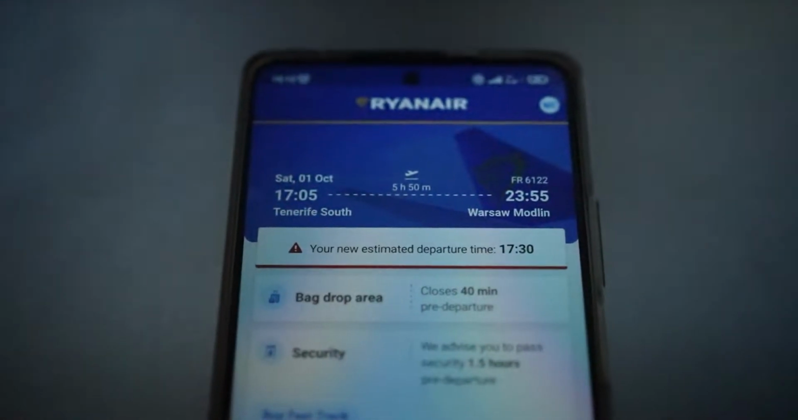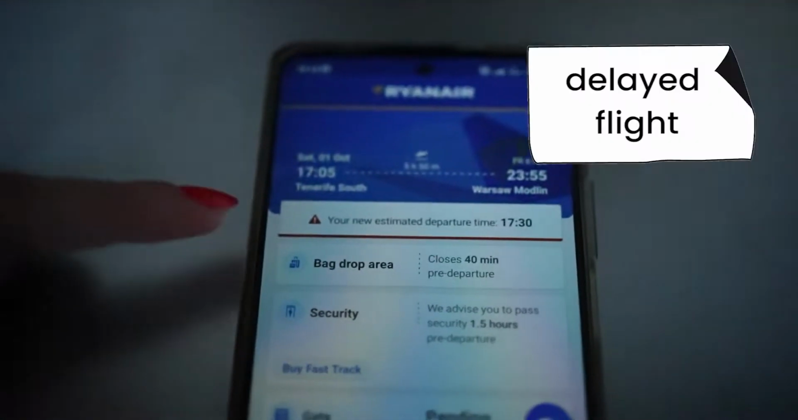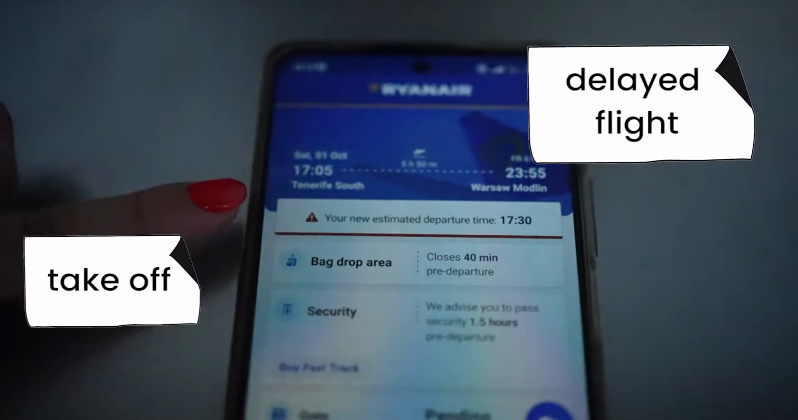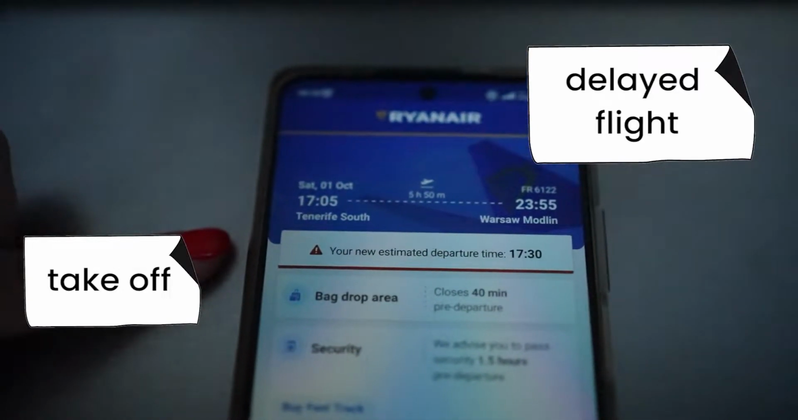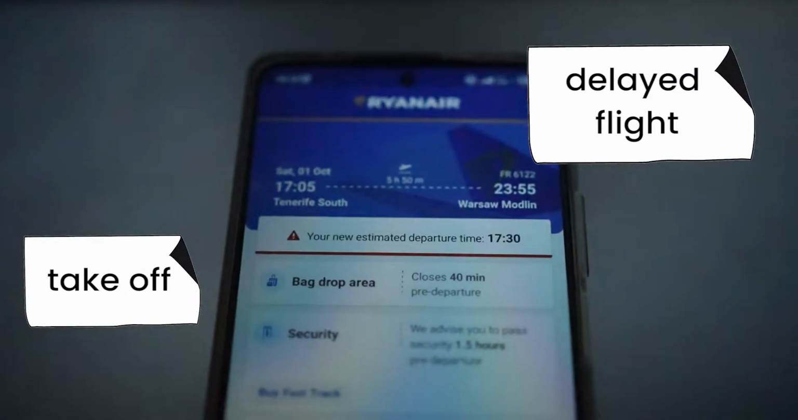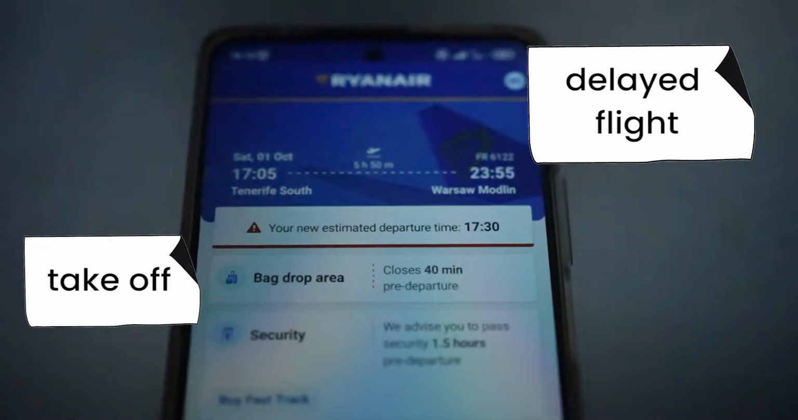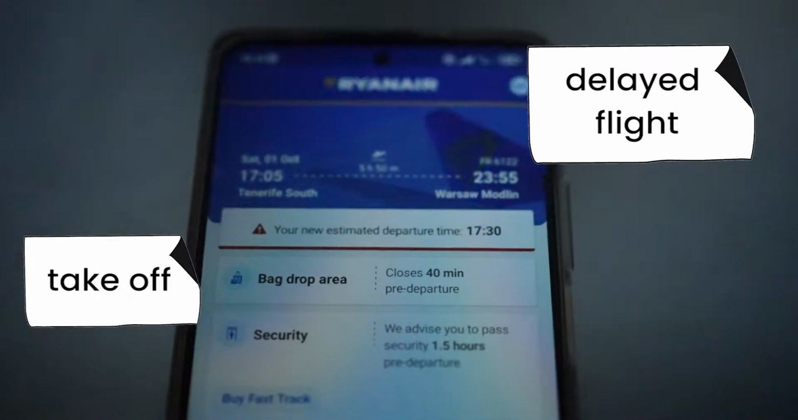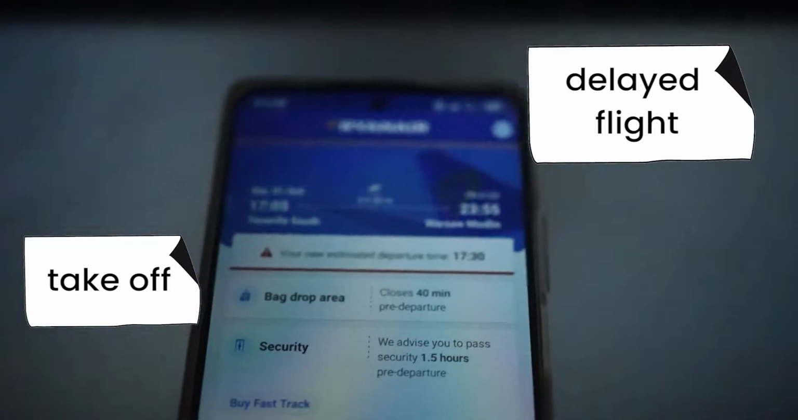Really important thing that I forgot to tell you is that my flight is delayed. I was supposed to take off at 5:05. Takeoff means to start flying, but your new estimated departure time is at 5:30. So be it. So are you ready to continue our airport journey? Let's go.